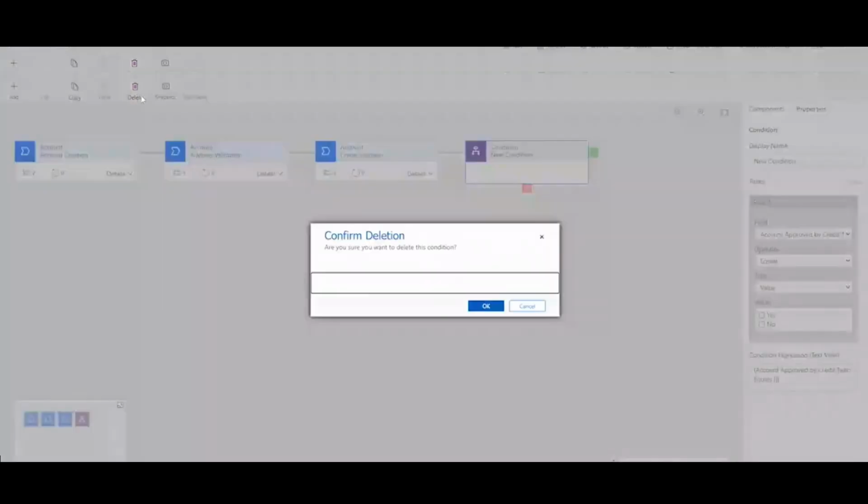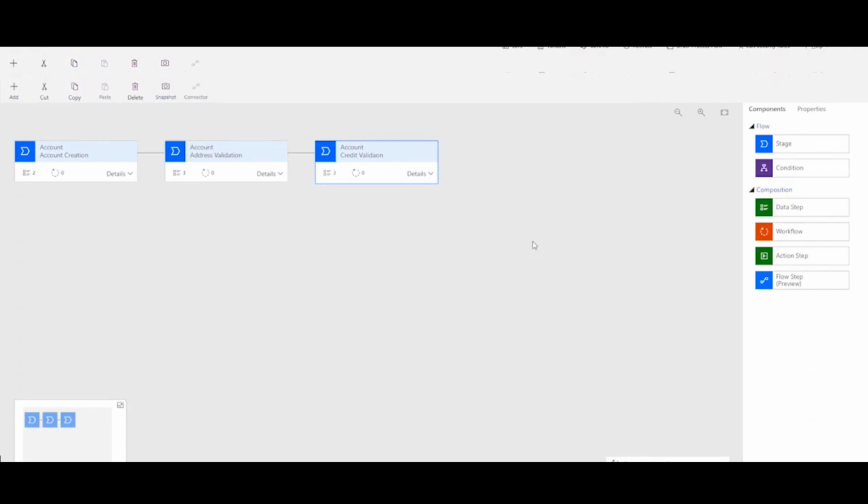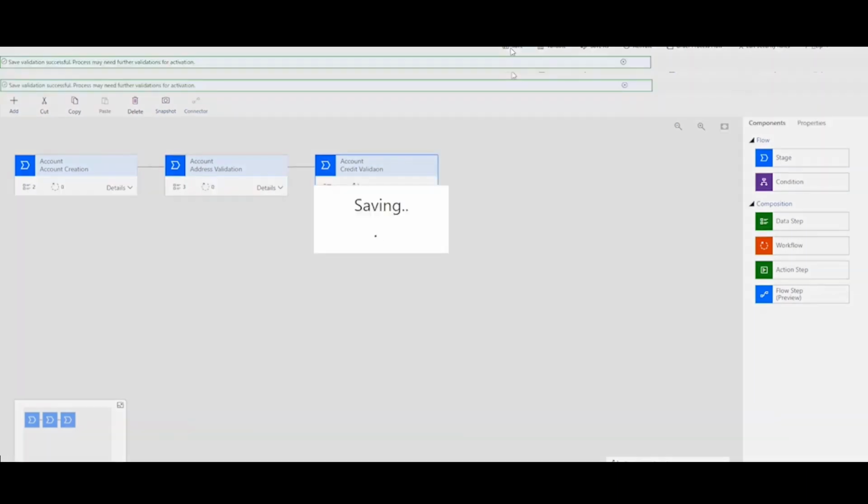So you get the idea. You can add as many steps as you need. You can create branches with conditions, and you can trigger workflows and different actions in there. But we'll just keep it simple for our exercise for today. So the next thing you want to do is click Save.